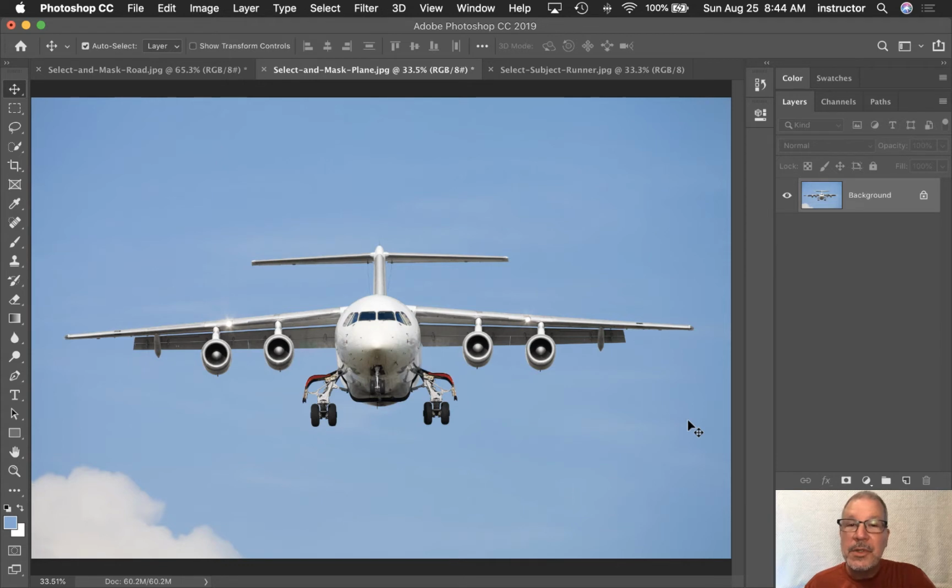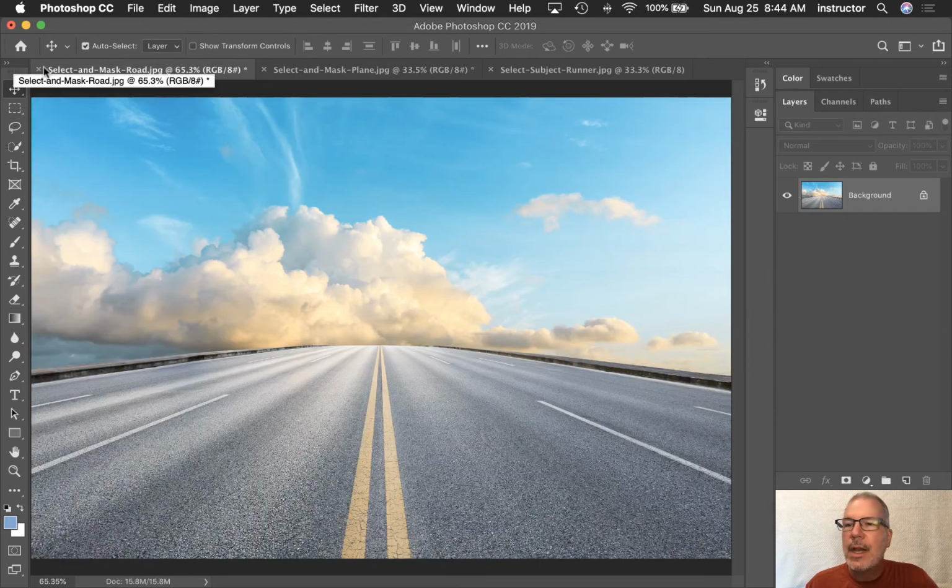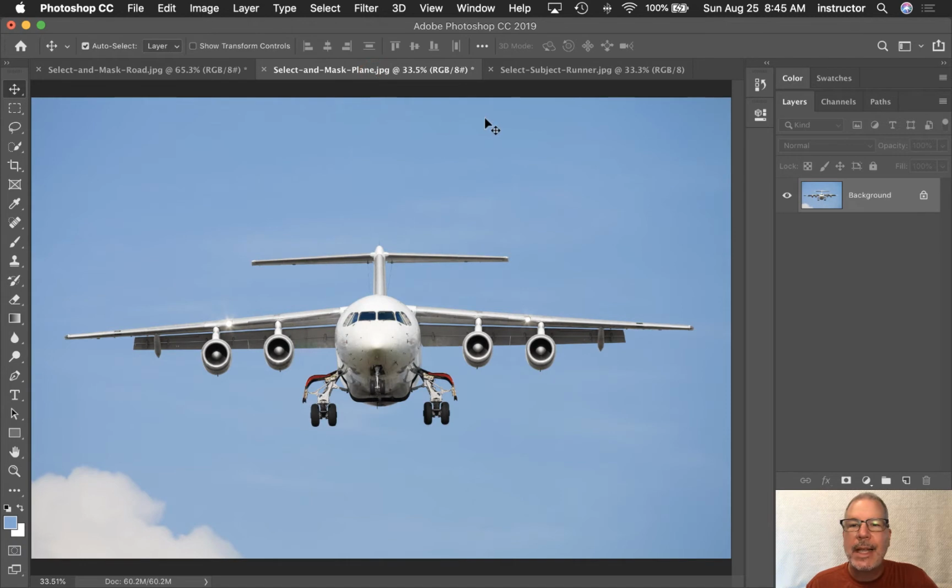Hi, this tutorial is all about Select and Mask. Select and Mask is a kind of built-in app in Photoshop that has its own interface, so it's a little mini app that will help you make selections. It has a lot of the same tools you've already used in it, and I'll show it to you in a minute. But first let me show you that I have open Select and Mask Road.jpg, Select and Mask Plane.